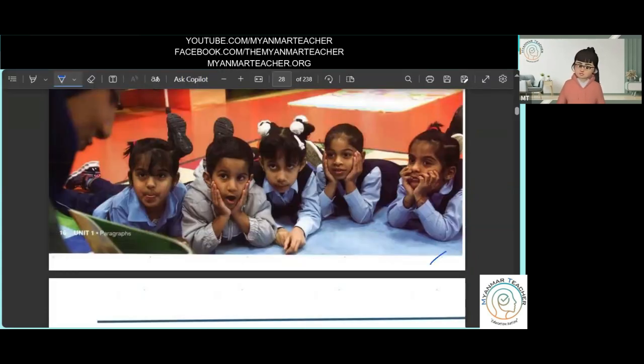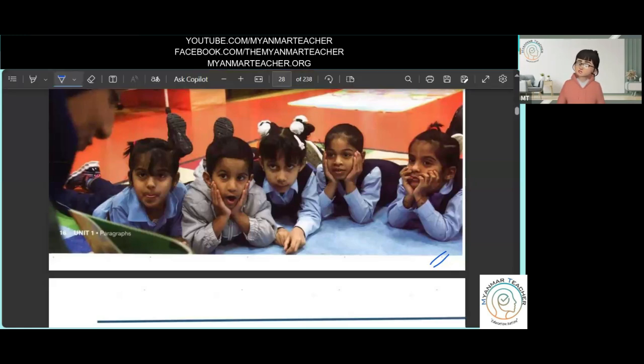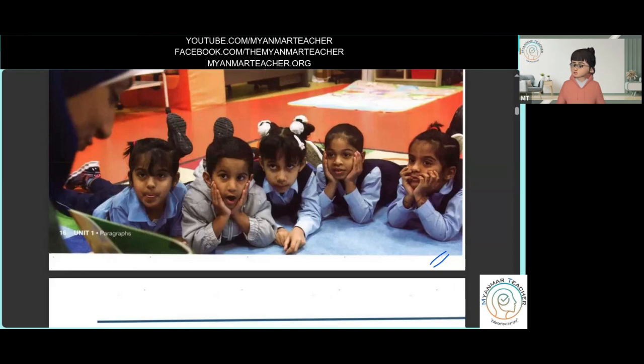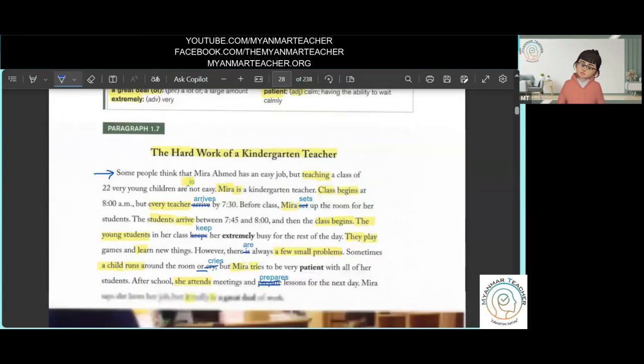Subject-verb agreement is very important in writing sentences, especially for simple present, or for the verb to be or verb to have. You need to check also in past tense. You always need to check the agreement between subject and verb. Today we did many activities, so I think you will be able to check subject-verb agreement well.